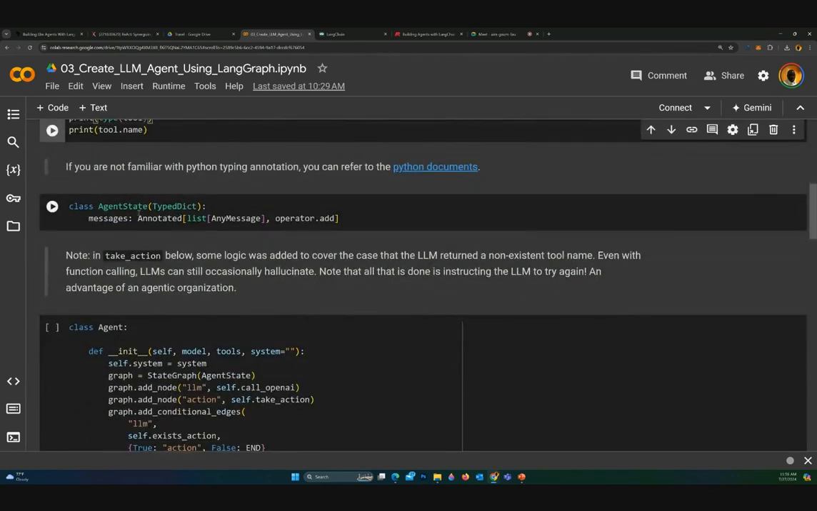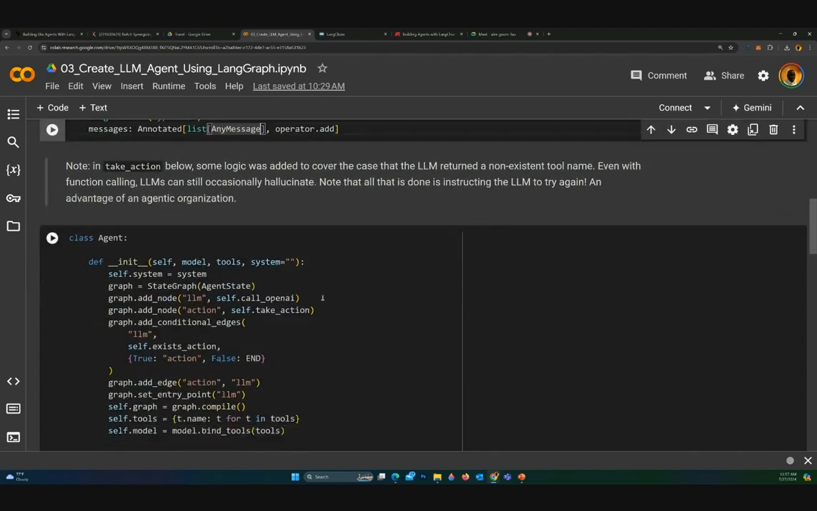The agent state class here is very important. This is defining the messages and the type of messages. In our case, this is a list of messages, and then there's a function built into this, the annotated operator. Basically, when you add a message, it's not overriding the contents of the messages, rather it is appending to it. All right, so that's what this class is useful for.